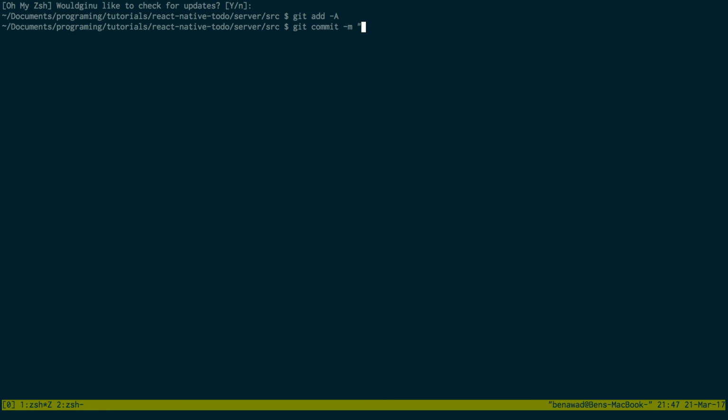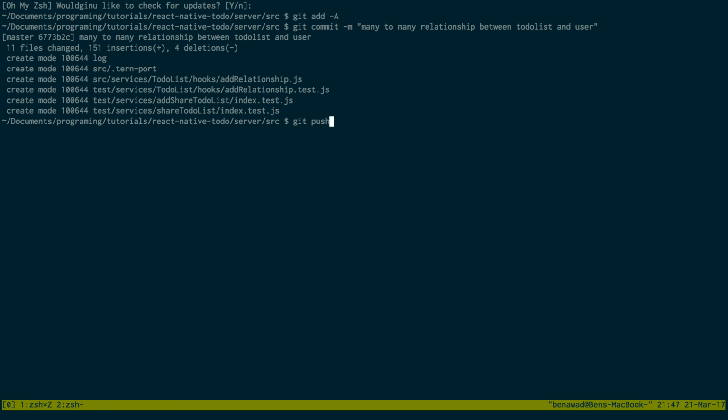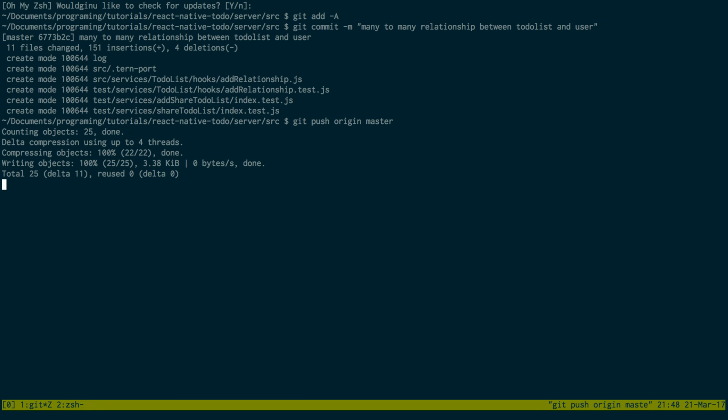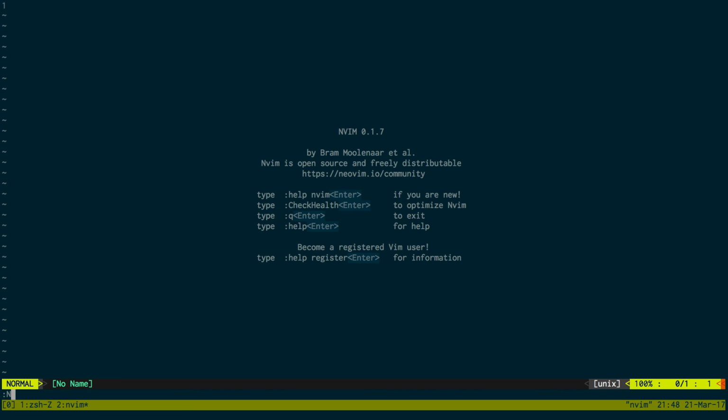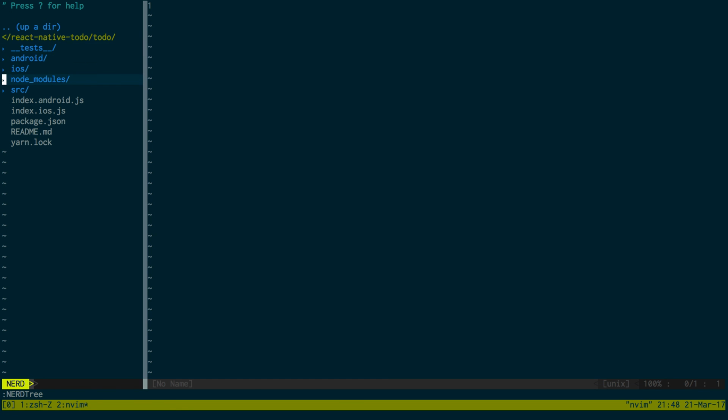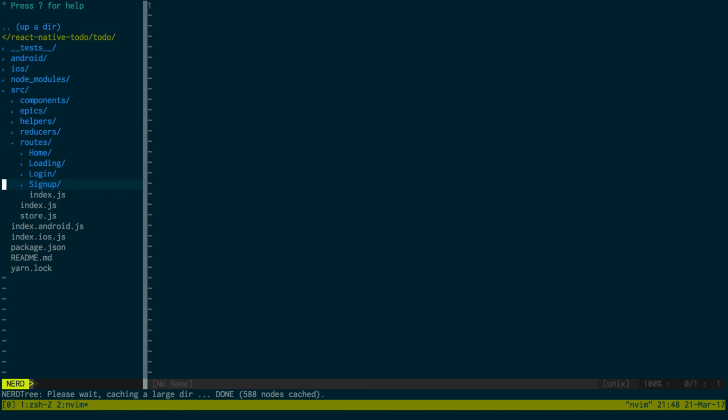So, many-to-many relationship between to-do list and user. All right, let's start on the client. Oops, I did not mean to open node modules. That's a lot of folders that it just opened up.